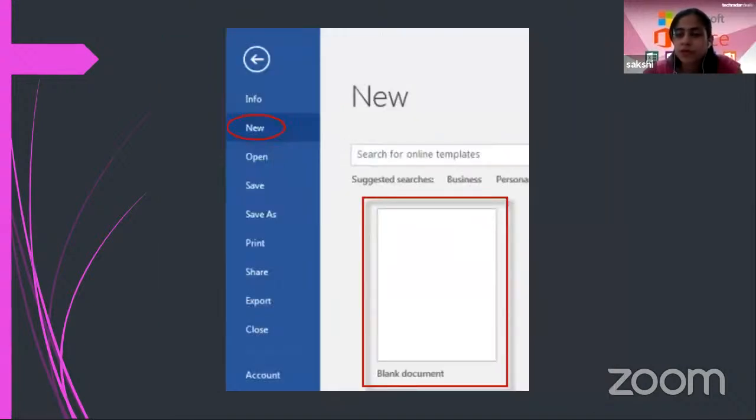Second is the new option. If you want to create a new document, for example, the document which you have made is already done and you don't need to close your Word document, you don't need to go to the search option again, search MS Word, and open it. You can simply go to the file menu and click on new. When you click on new, you will get all the templates which are available online in Word, and you can select any one to start with.